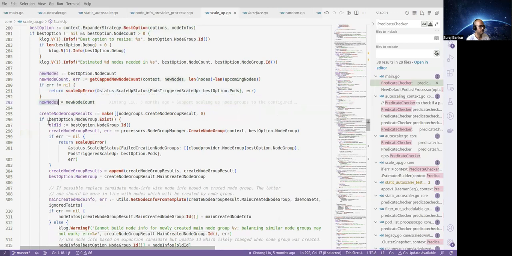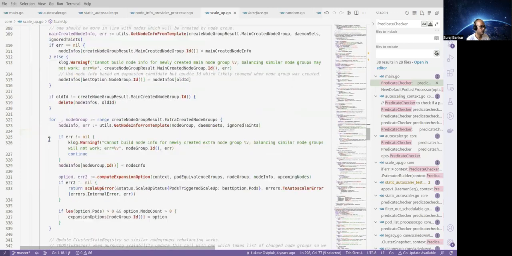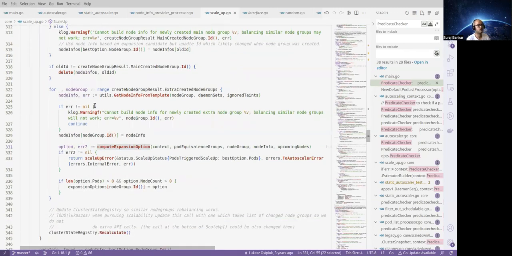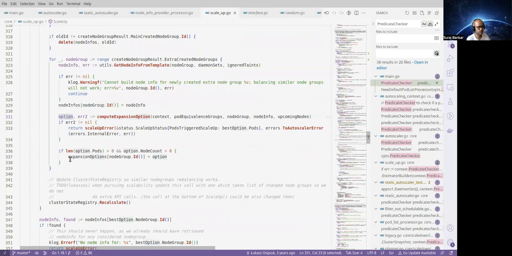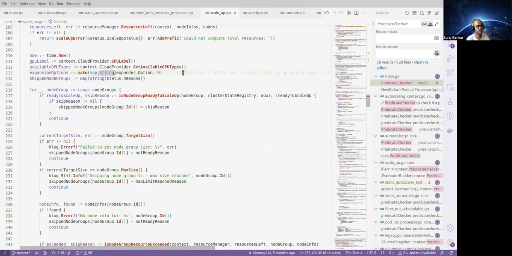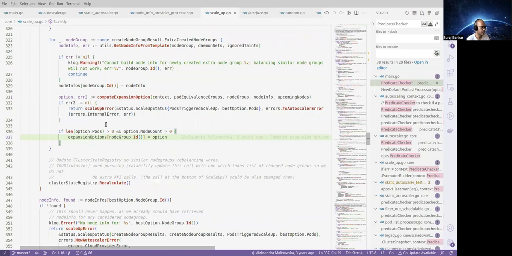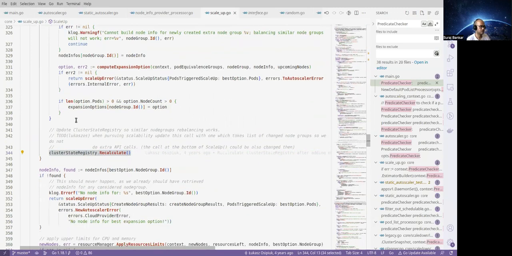Then if the node group doesn't exist, we create a new node group, and we run the compute expansion option again on the new node group which is created. And we add this option to the expansion option map, which is a map of node groups to expansion option again. And then we recalculate the state of the cluster.